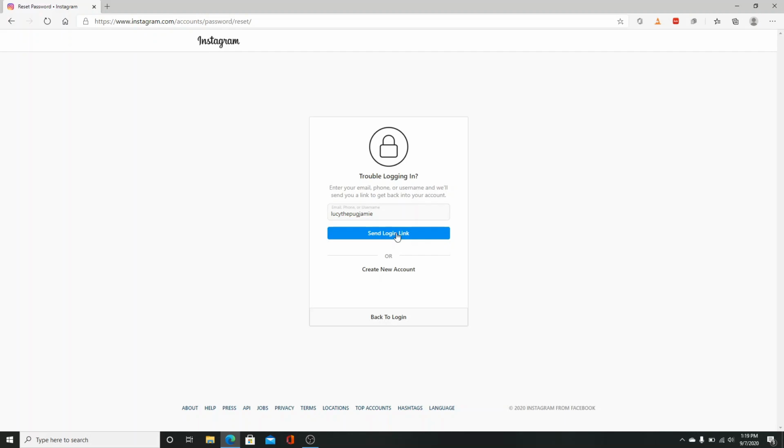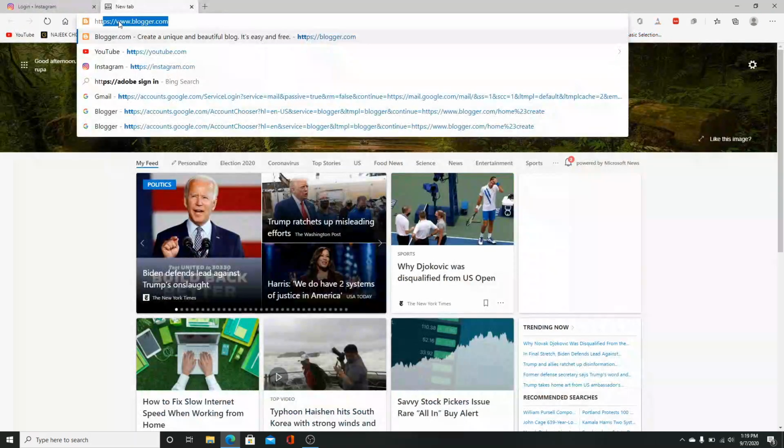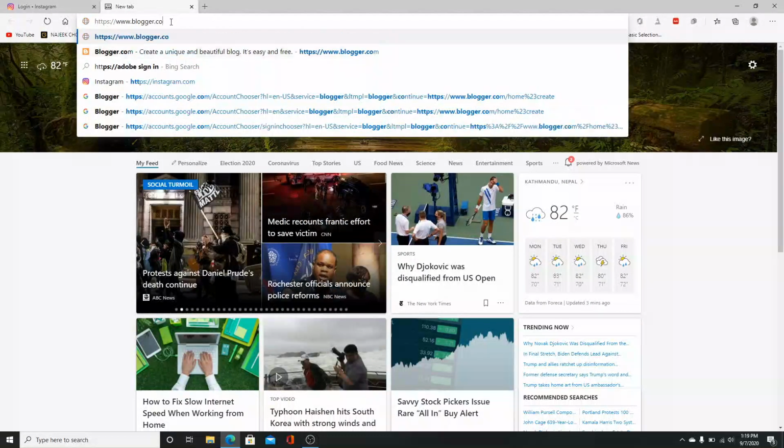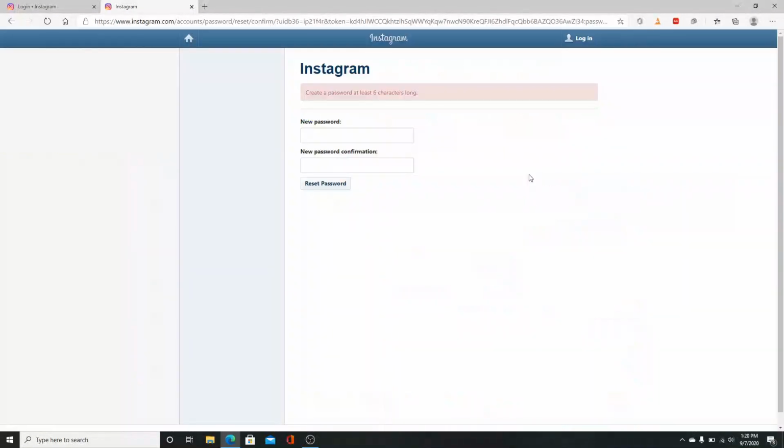And a link has been sent to your mobile number. Type the link in your search box. Enter. And you can type in a new password here.